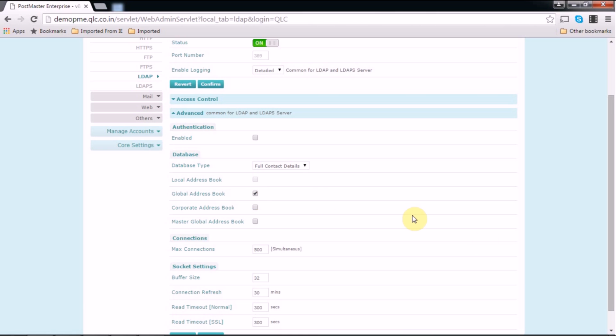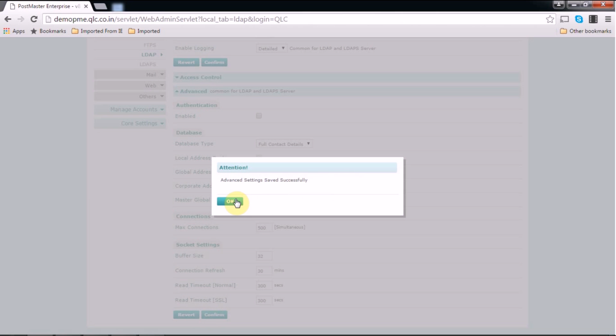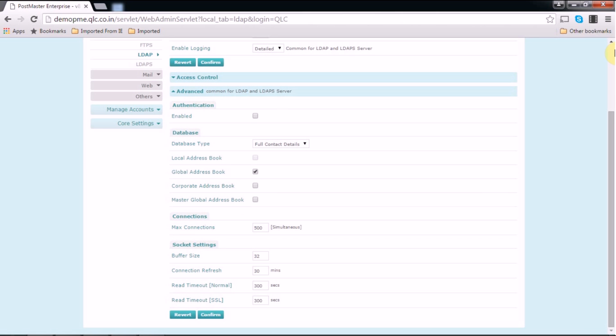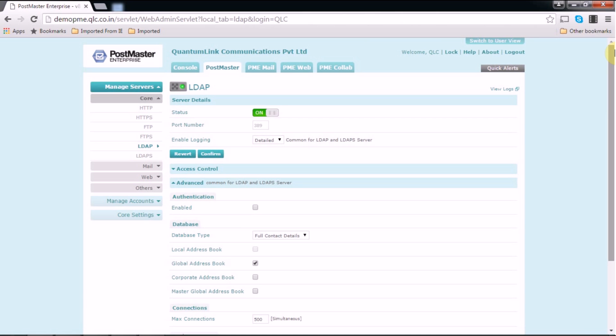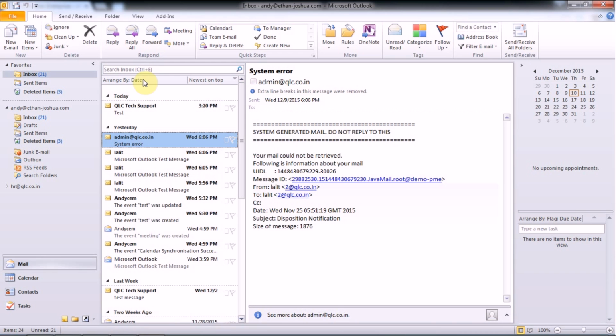Save it and then configure one email ID and get our address book for that particular email ID from our PostMaster address book. Let's save our settings. Now these are all the settings that have to be done with regards to your PostMaster. Now we will start our email client and configure one account.